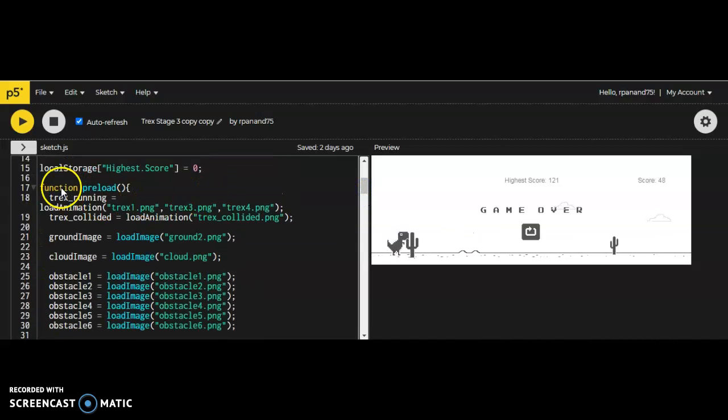Yes, we were in function preload. See, first T-Rex running. As you can see here, the T-Rex is running. So first, T-Rex underscore running is equal to load animation. Load animation means what are the animations of it.